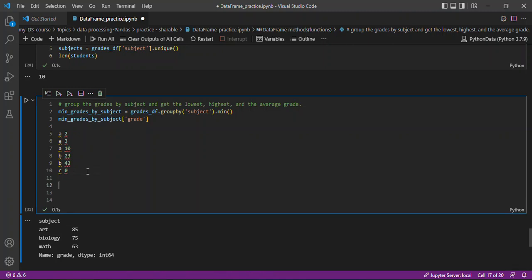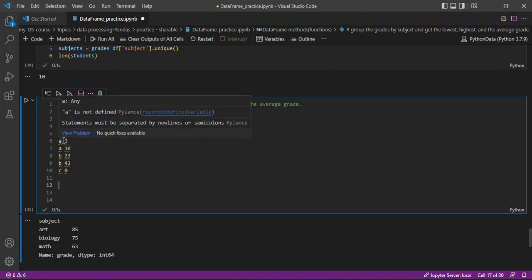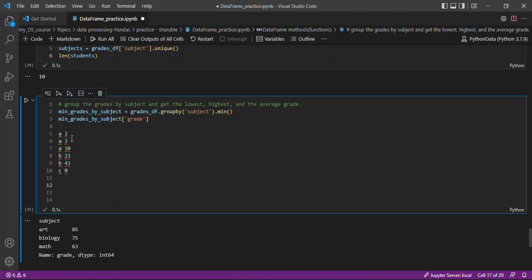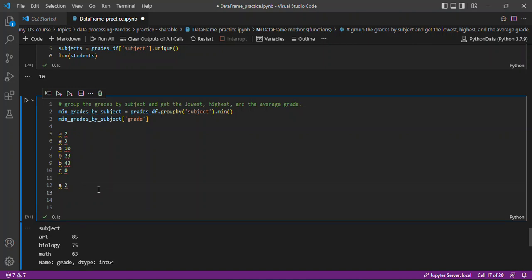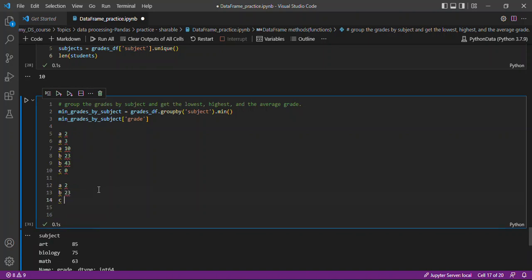So when we group by this column, the first column here that contains the categories like A, B, and C, and then apply them to the grade, what will happen is that it will take each category, like A first, go through the grades or the numbers here and take the minimum. In this case, 2 will be matched with A since it's the minimum. With B, it's going to be 23. With C, it's going to be 0. So that's basically what grouping by means.